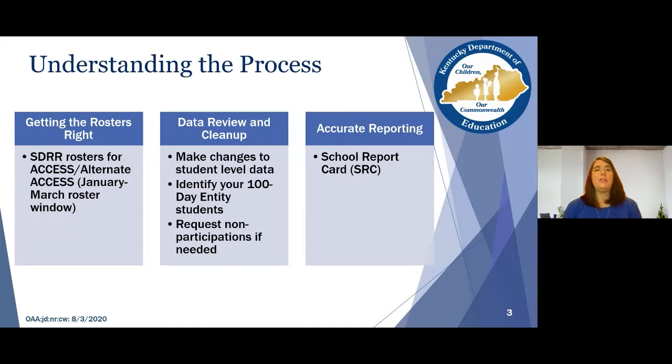Now let's talk about understanding this process. How did we get started with this process? The way we got started was getting the rosters right. If you were working with the access and alternate access rosters back in January, when the testing window began, it opened, and it stayed open until the 1st of March.